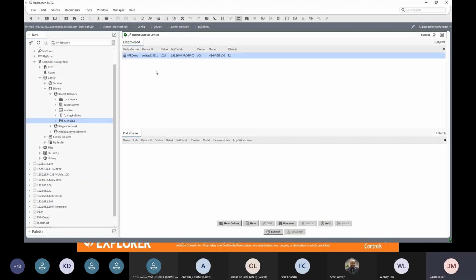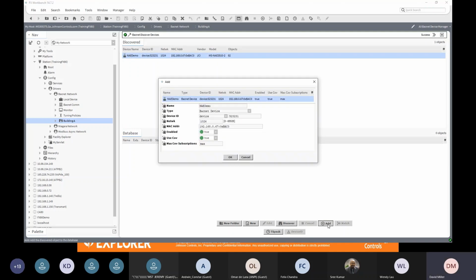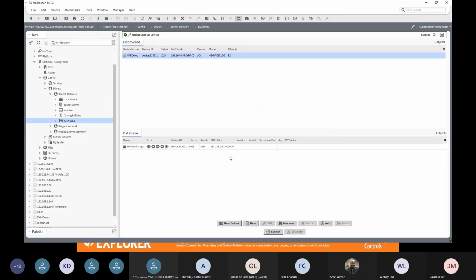There's my NAE demo again. And I can add it. If I wanted to, I could change the name to NAE Building A. Okay. And now I've created the NAE in a folder called Building A.